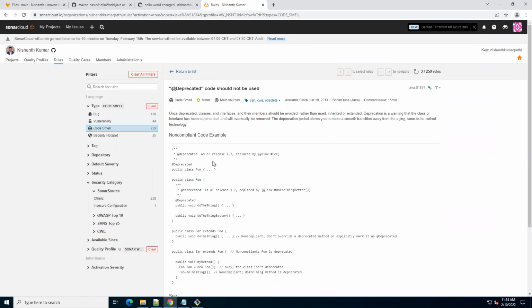You can absolutely go ahead and modify the rule. Tomorrow you can say @deprecated is not a major bug. It is just info. You can go ahead and modify as per your requirement.